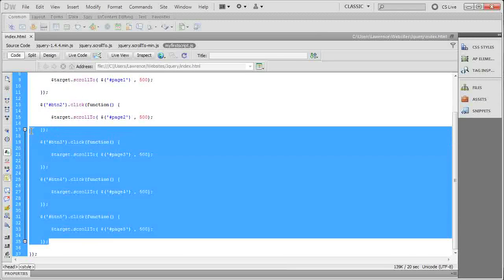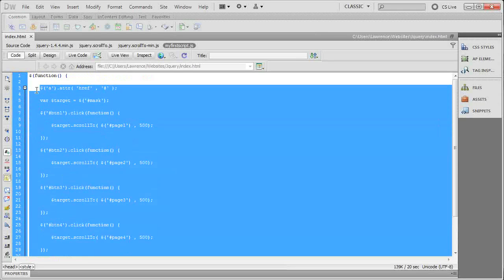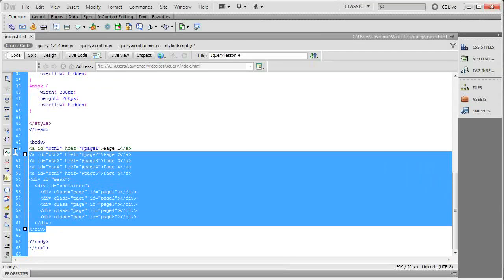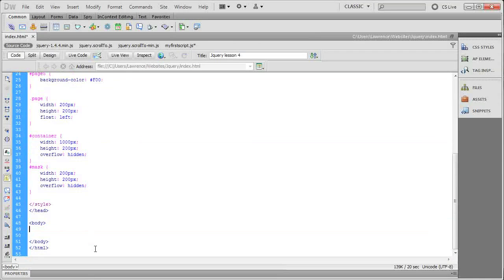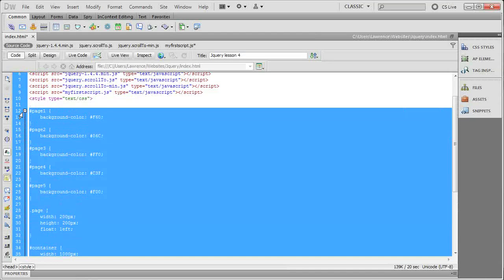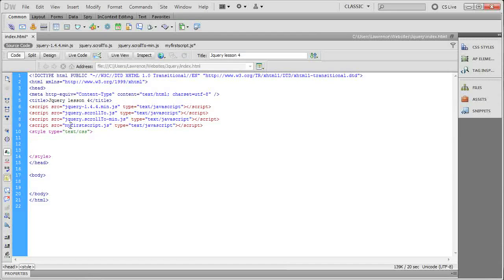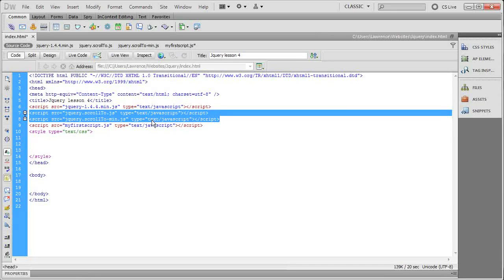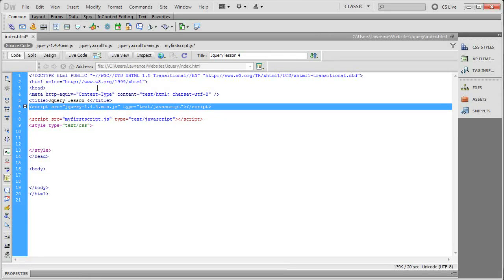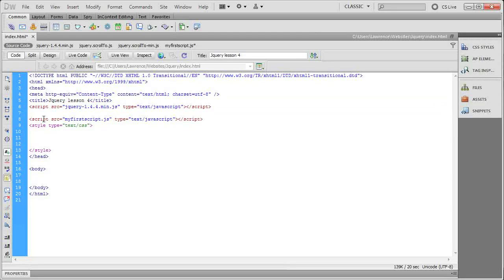I'm going to remove all of this code, and also all of this code, and also all the CSS as well. Then what I'm going to do is I'm going to remove these two lines, okay, because we don't need those anymore. And again, we're going to import this plugin below where I've imported jQuery, but above my first script.js.